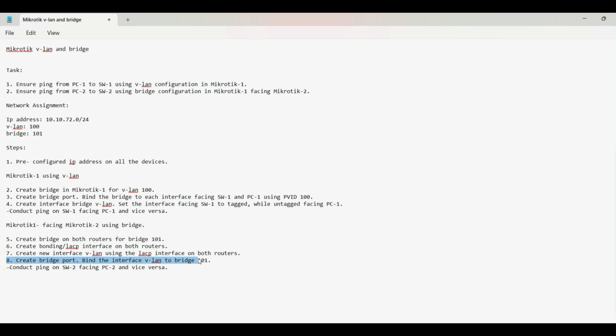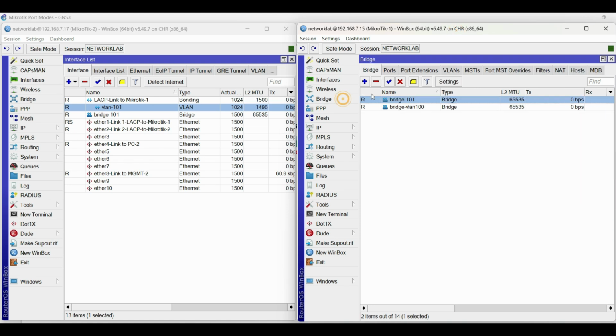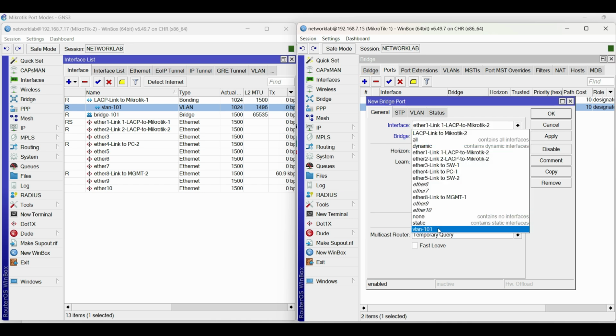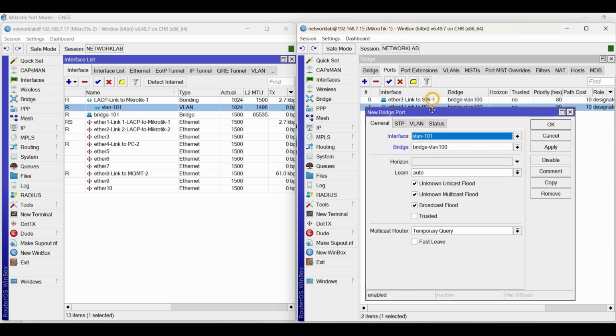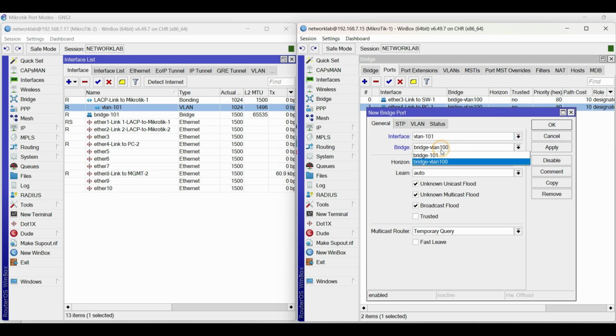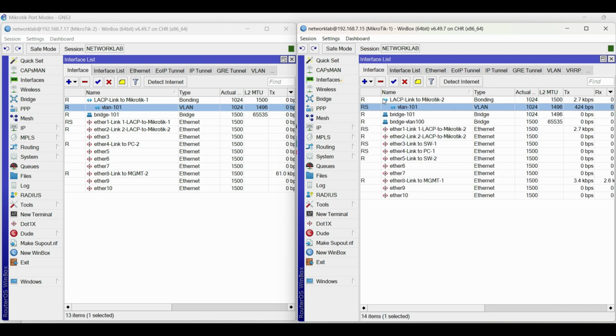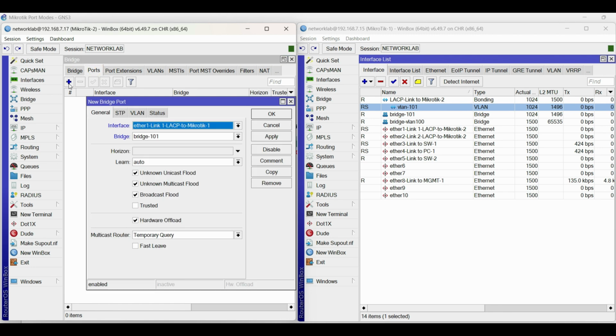Create bridge port. Bind the interface VLAN to bridge 101 in Mikrotik 1. Go to Bridge, then click Ports and click the plus sign. For the interface, select the interface VLAN created, then use the bridge for 101. In Interfaces, we can see that the interface VLAN is now in running and slave of bridge. This is an indication that the link is working for trunk mode. Repeat the configuration in Mikrotik 2.